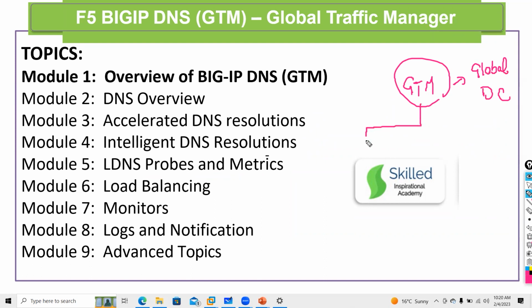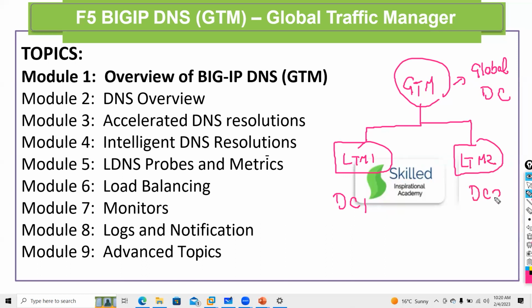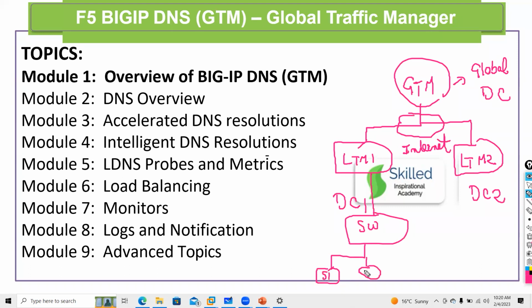Then this GTM will be connected to your LTM1, which is, let's say, in data center 1, and this is LTM2, which is in data center 2. And all of these are connected to, let's say, the internet. After that, switches come into the picture. Then we have servers, server 1, server 2, server 3. In this also, we will have a layer 3 switch.